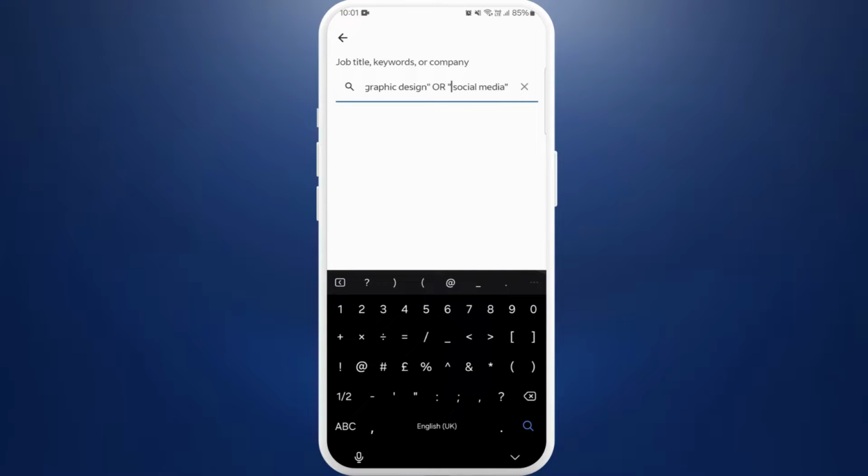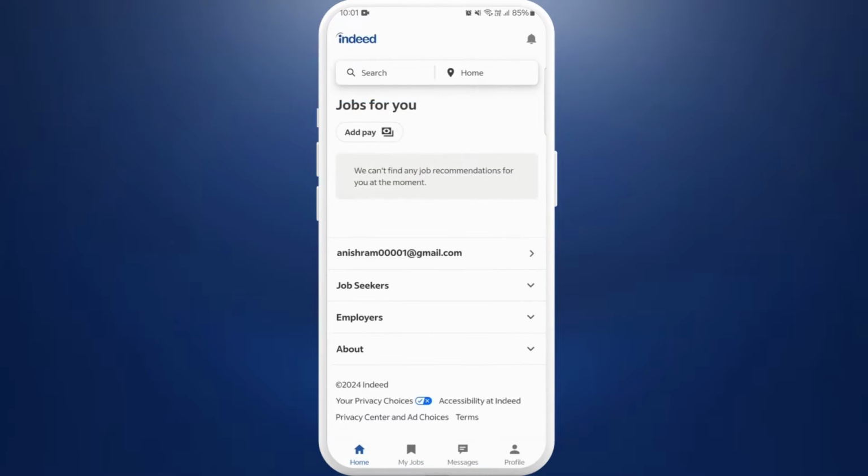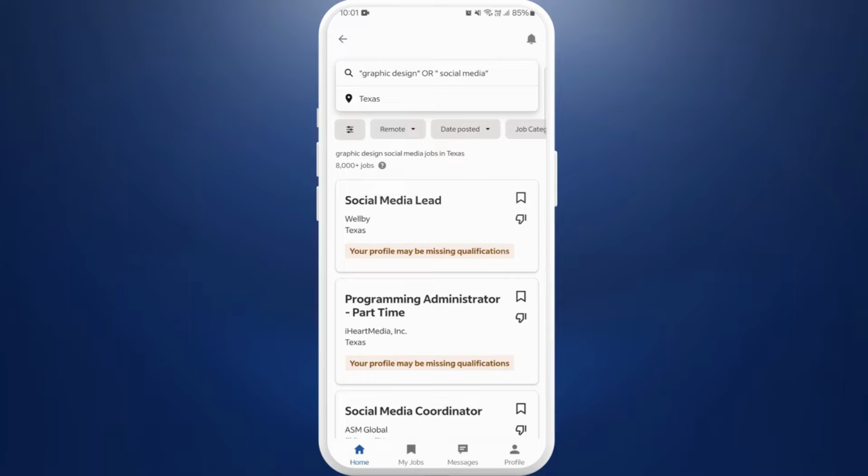Once you're done with your prompts, you can tap on the search button and it will show the results accordingly. You need to learn the concept of Boolean operators first, and then you can easily perform the Boolean operation. So that's it. That's how you can perform the Boolean search operation on Indeed.